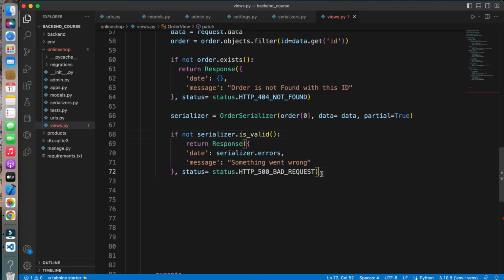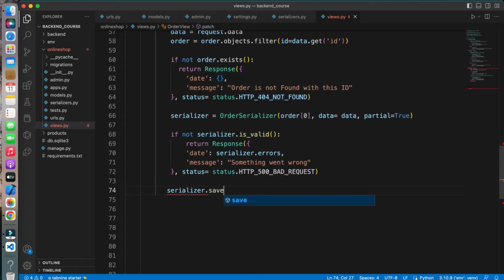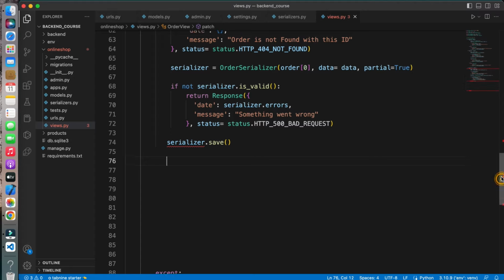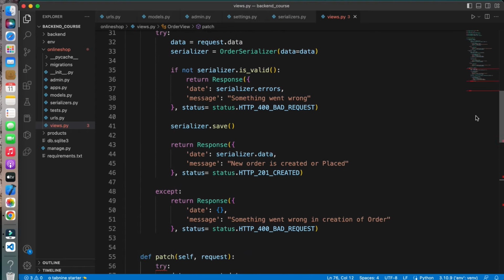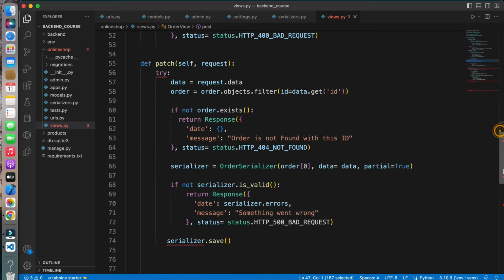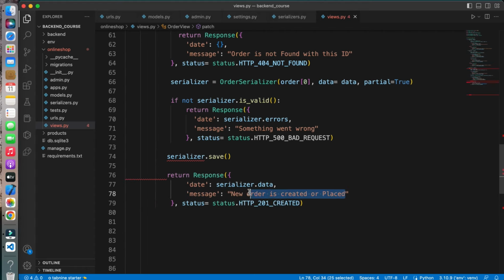Next, if data is updated successfully, we can save the data in our database. serializer.save. If the data is updated successfully, we can show the response. In response, we can show the same message we have in the post, so we can copy this response and paste it here. We can show the message, order is updated successfully.